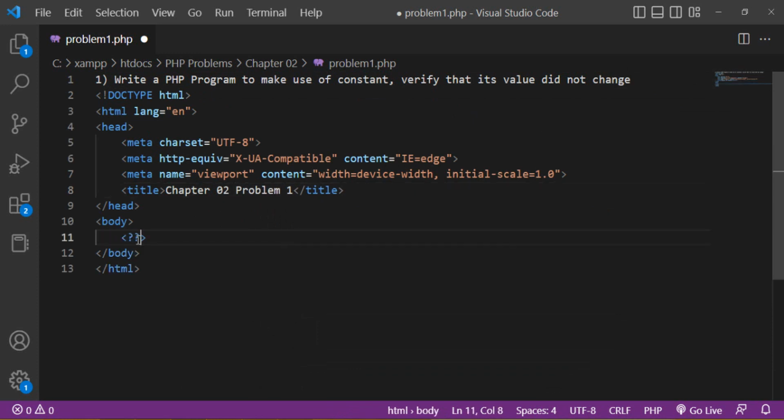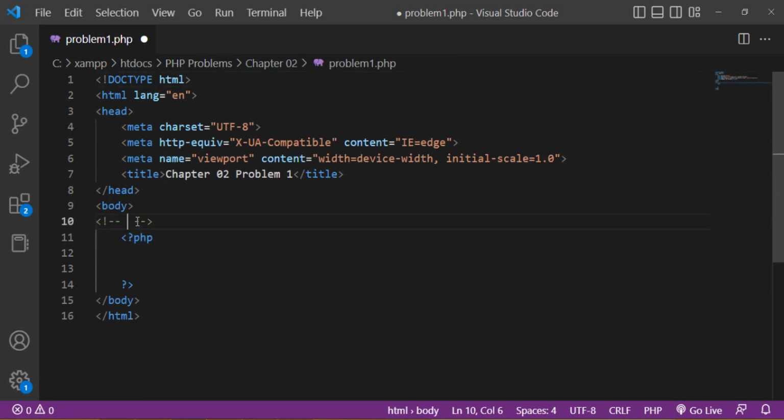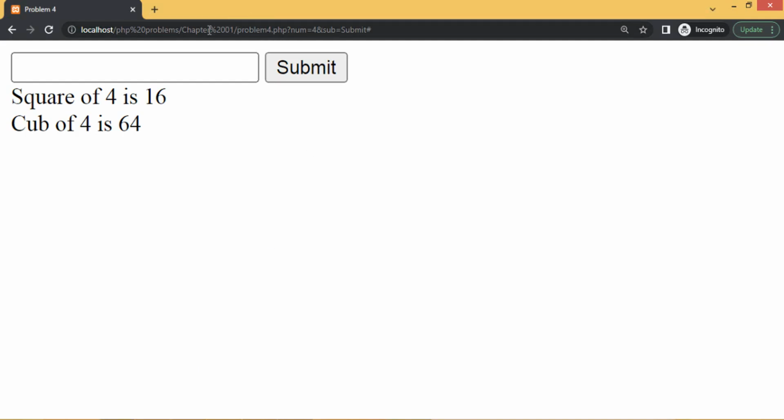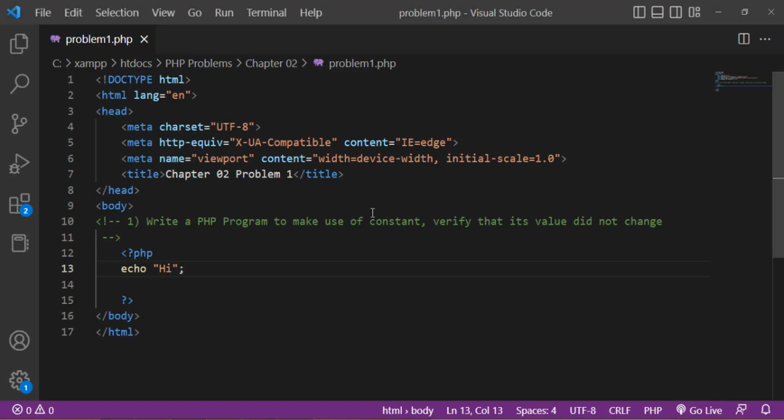Inside the body tag I have to use a PHP tag, and then I will use this comment way in an HTML document. I just want to check whether it is working or not. I open the browser, and you can see that "chapter number 2 problem 1 hi" is displaying here. It means that this file is working fine. Now write a PHP program to make use of constant.